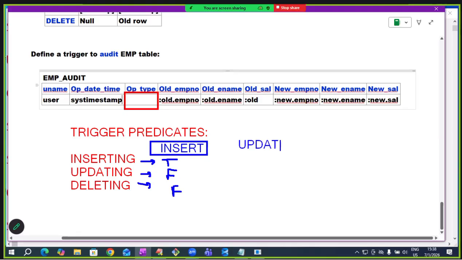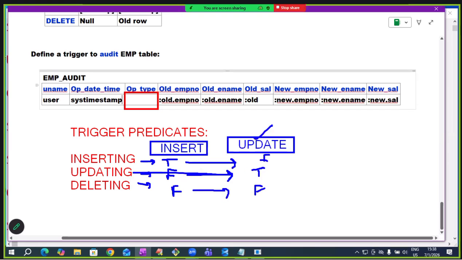Suppose I am submitting update command here. If I submit update command, updating returns true. Inserting and deleting return false, because I submitted update. If I submit delete command, deleting returns true, updating and inserting return false. Is it clear about trigger predicates?